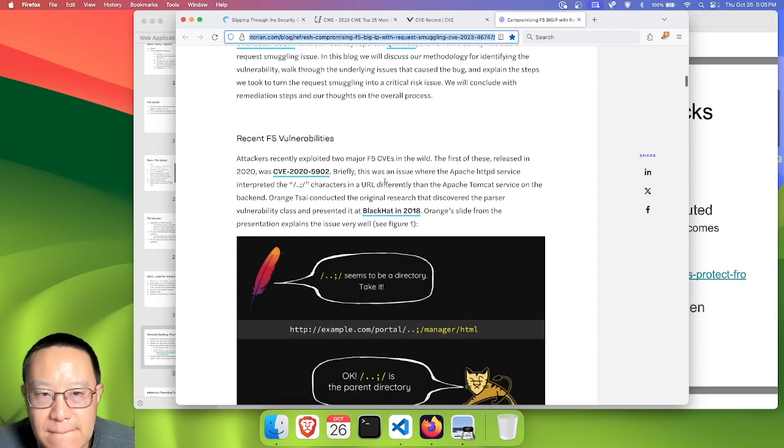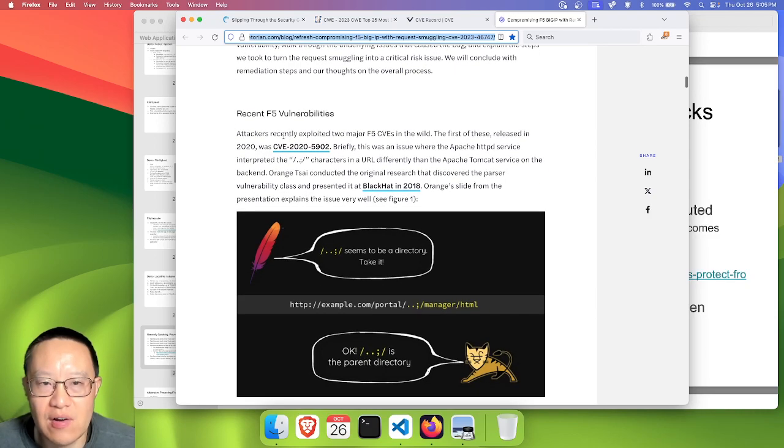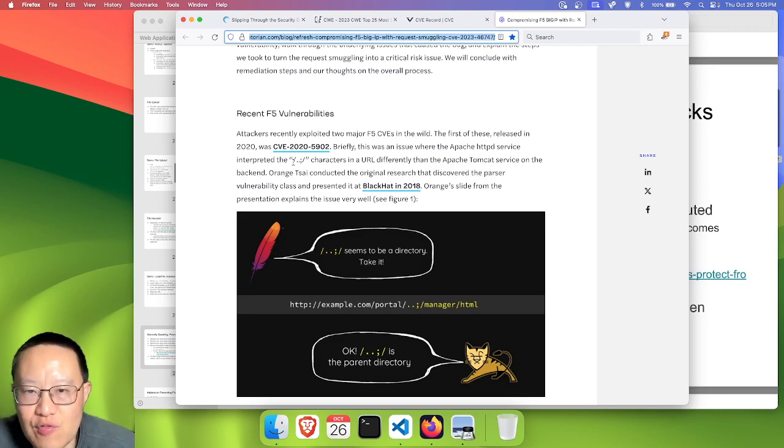But take a look at recent F5 vulnerabilities. He sent me this article earlier today, and I have glossed through it, and I was like, this is actually perfect. I was not only laughing, but I was sad. The perfect timing of this article just coming out today. Attackers in 2020 exploited two major F5 CVEs in the wild. Briefly, this was an issue where the Apache HTTPD service interpreted the slash dot dot semicolon slash characters in a URL differently than the Apache Tomcat service on the back end.